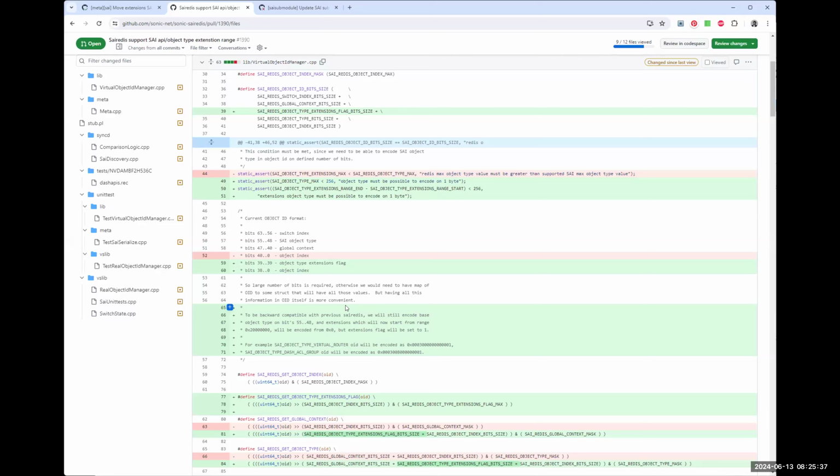Yeah. When we are supporting extensions, it's internal to us, right? How we do it. I was just curious about how it's being done for Sonic.